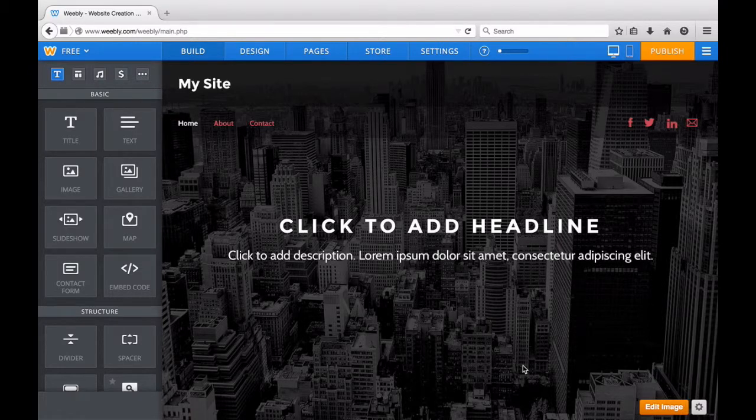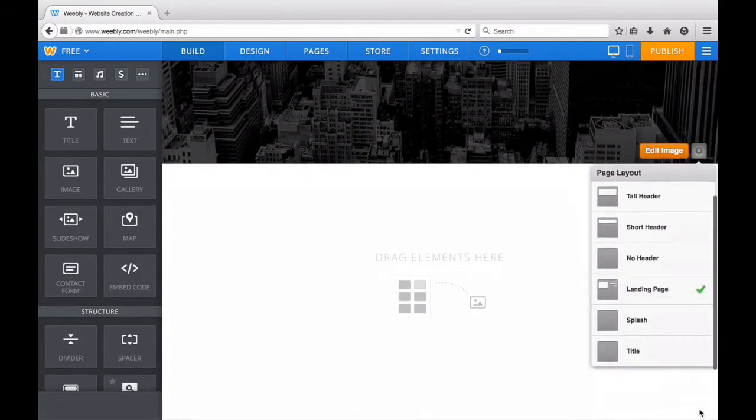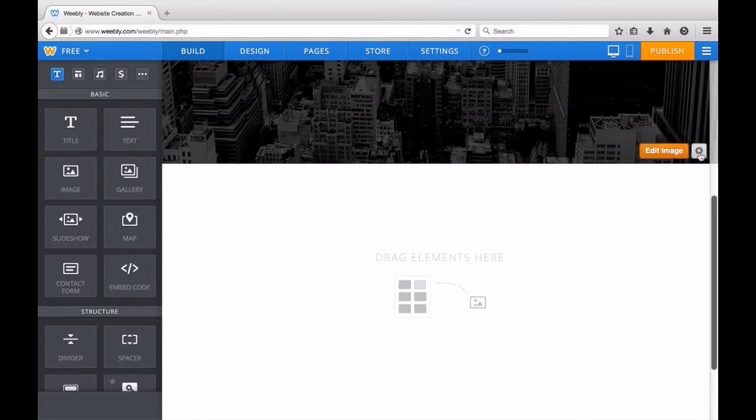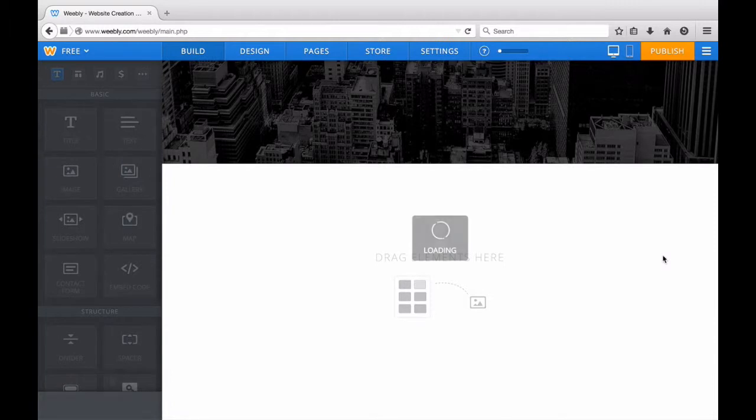All right, the first thing we have to do is get rid of some things so we can put our qualification form on here. So the first thing we're going to do is get rid of the header. We're going to click on this icon on the bottom right. And then we got to scroll down and click on No Header. And it's going to bring everything to the top.